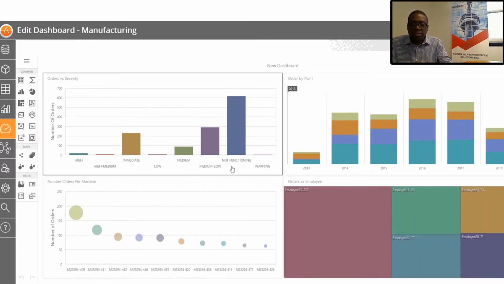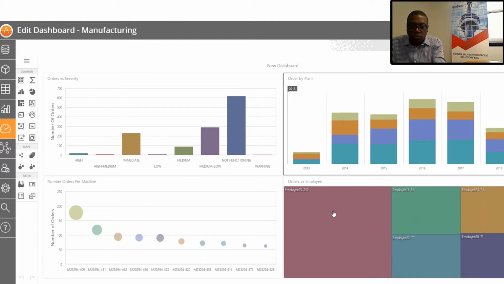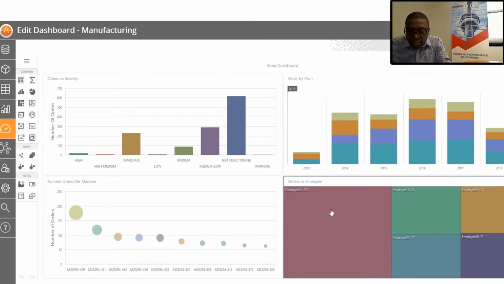Okay, you can see we have here the number of orders by a particular employee, and it looks like employee 25 has 252 work orders. They may deserve a bonus. Okay, these are all the kind of things we can use it for, and different departments will have different uses for it. So while I'm in edit mode, why don't we show you how quickly it is to add another piece of information?